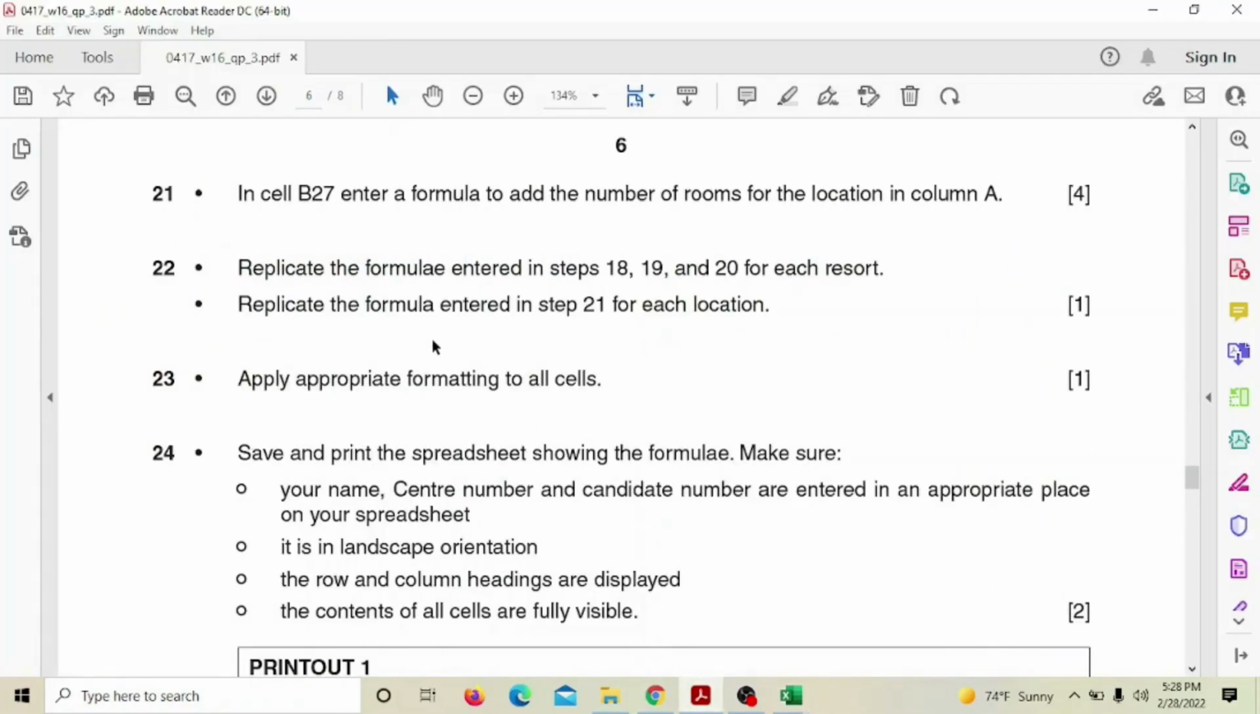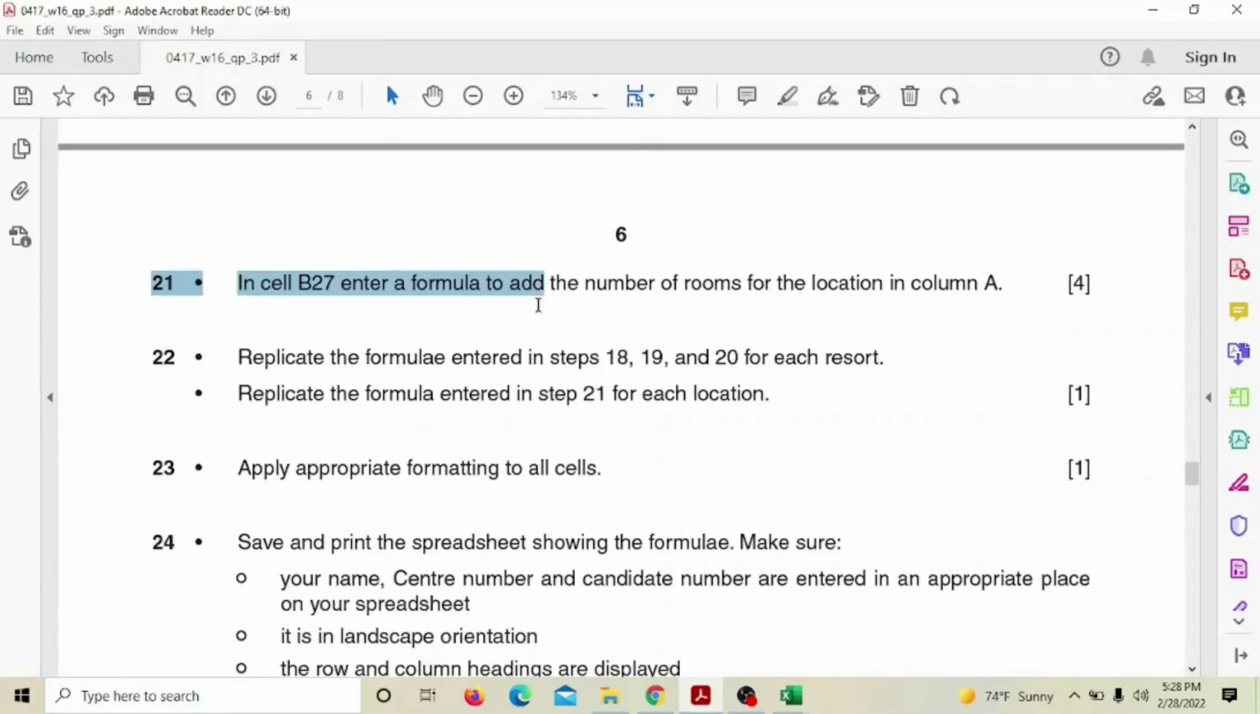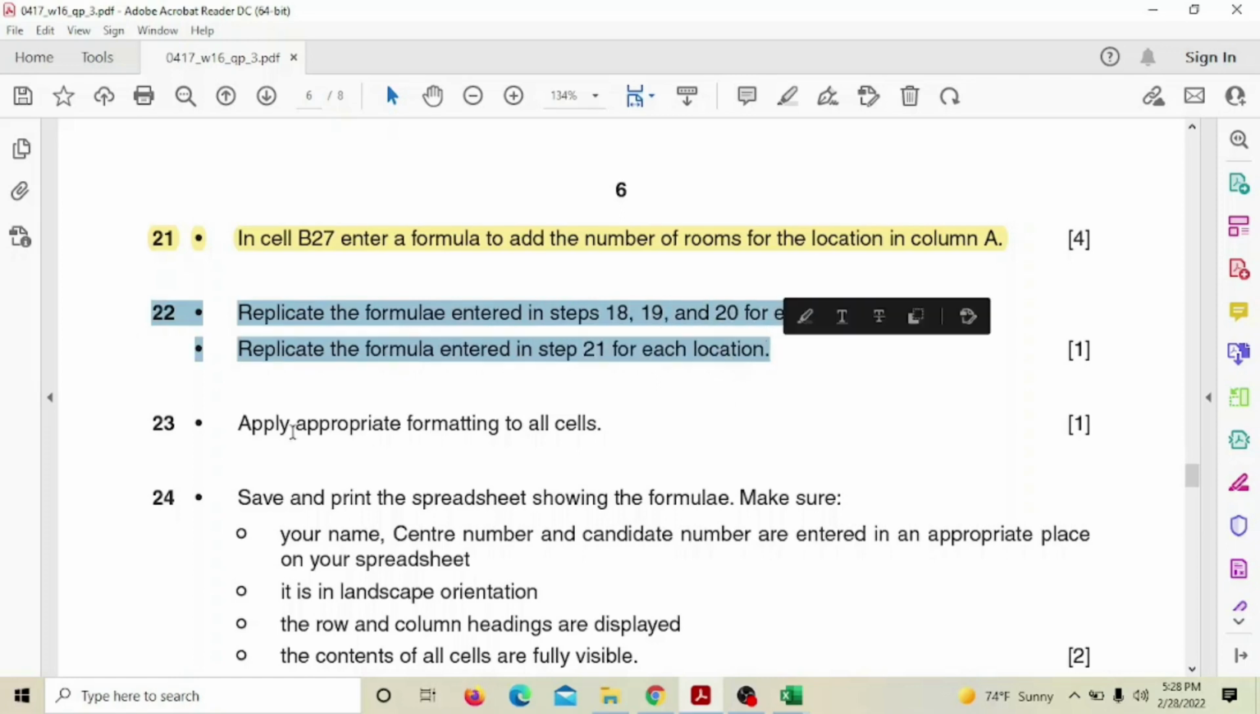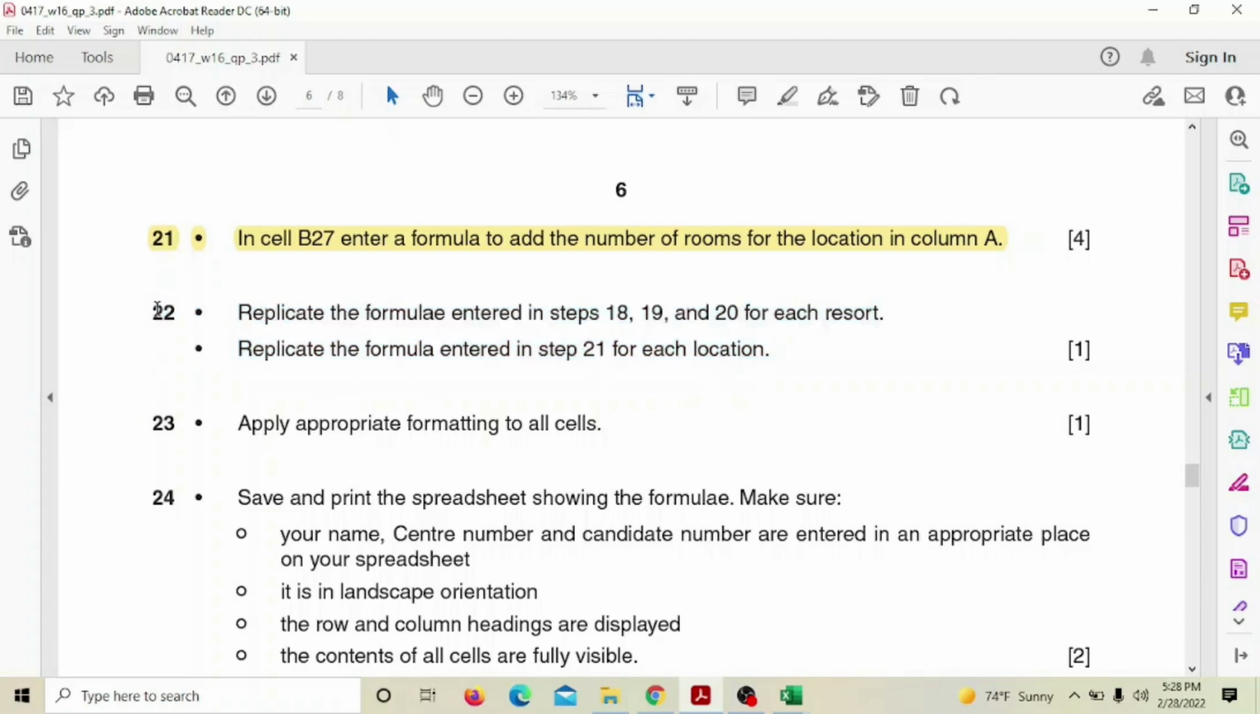Okay, now they're telling us to replicate. After this, replicate the formula entered in 18, 19, 20 for each resort. Replicate the formula entered in 21 as well, just now what we did for each location as well. Okay, apply appropriate cell formatting to all the cells. That means we have to change to rupees and all. Currency we have to add.